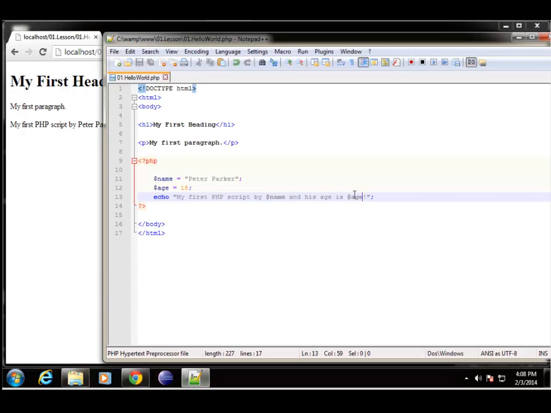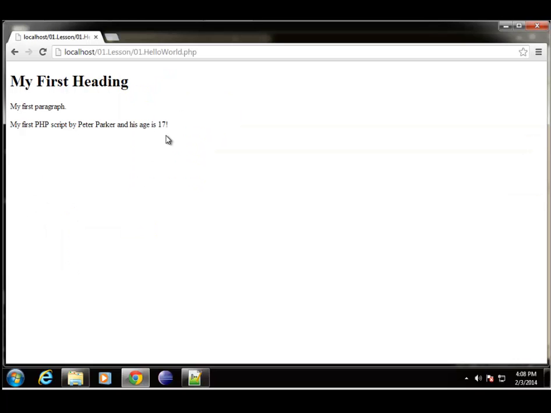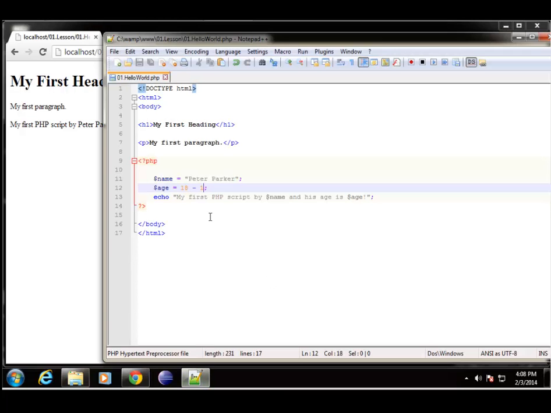So note here that this is a string, this is a number. I can do calculations with this. So let's say here I was wrong, he's actually 17. Let's minus the 1. And he's 17. So just to make sure you realize that's a number.